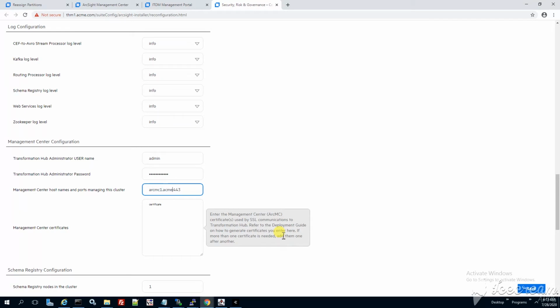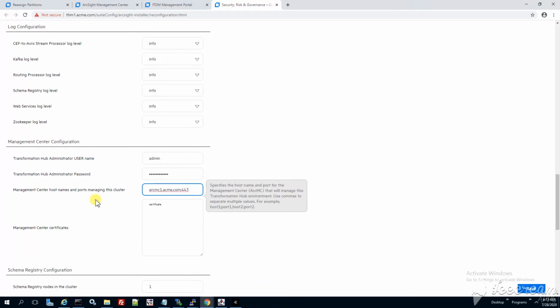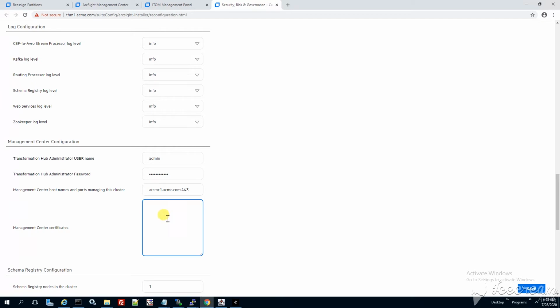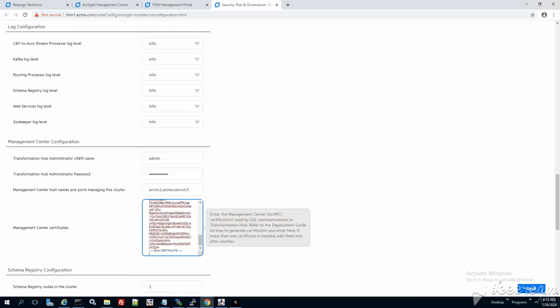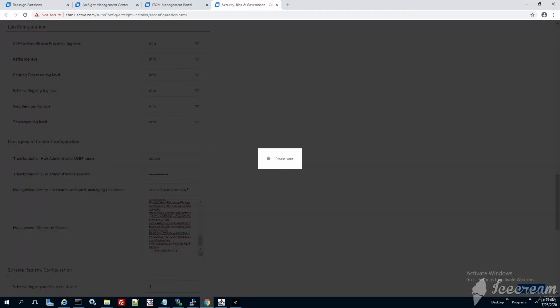Here we need to paste the previously copied certificate, and then click on Save.